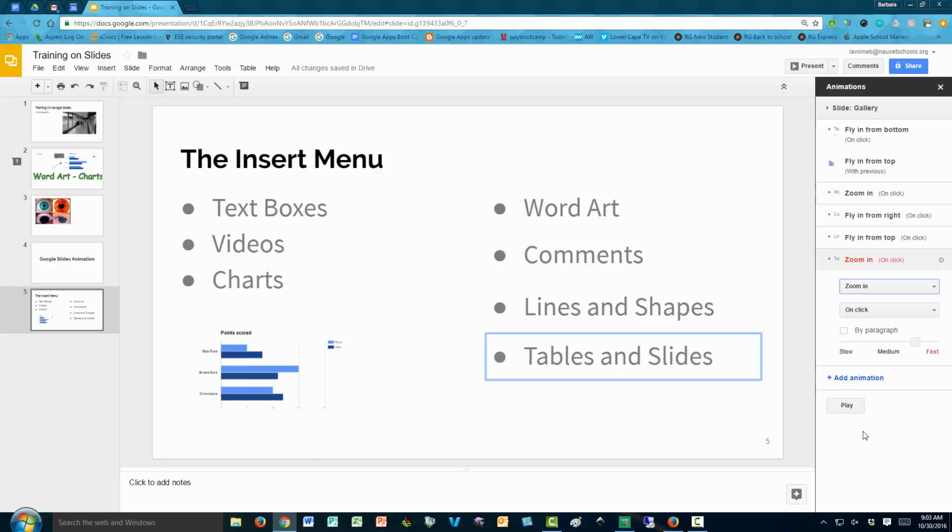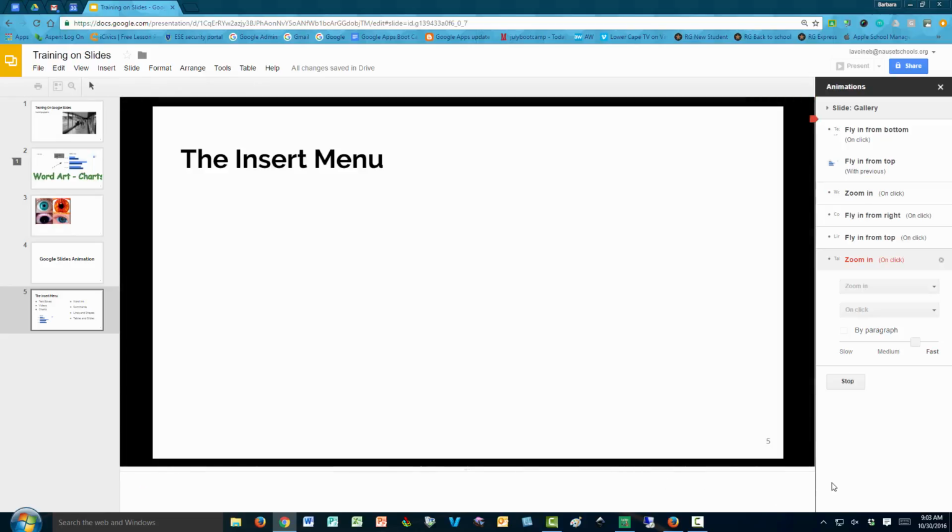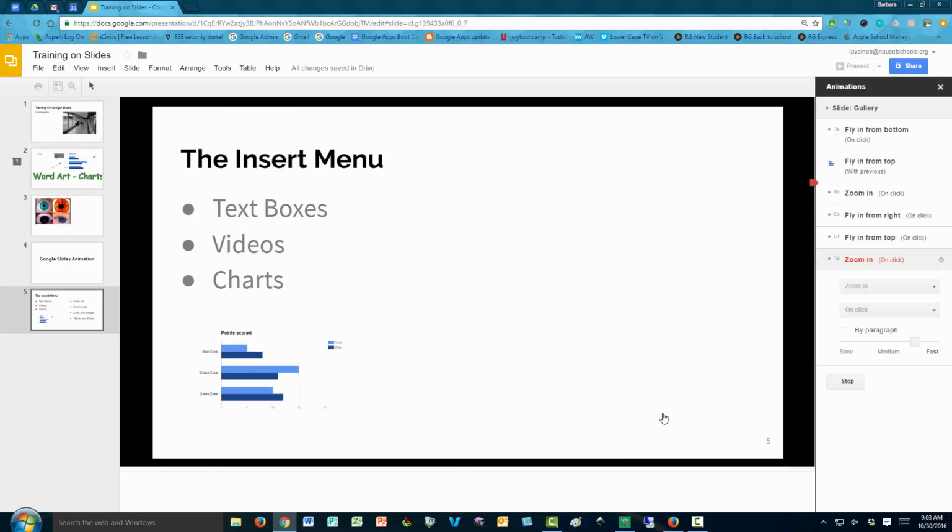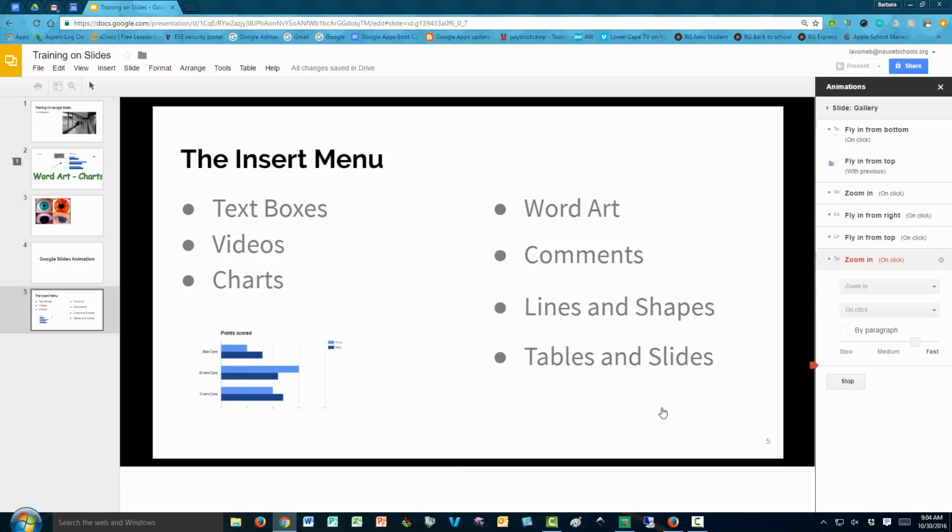So let's see how we did. Let's click our play button, and I'm going to click on the screen. So here's my first text, second, and notice my chart and my graphic with the chart came in at the same time. So let's click one more time, and there's my word art, my comments, lines and shapes, and tables and slides.